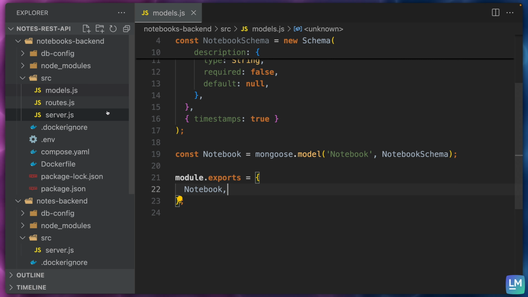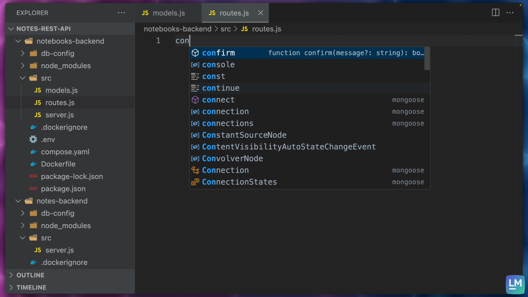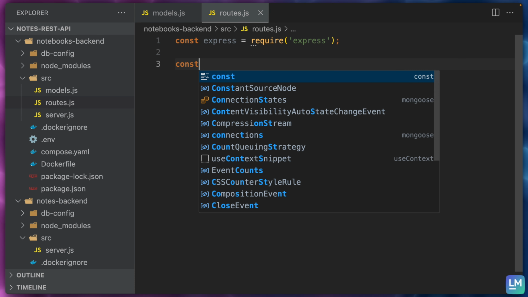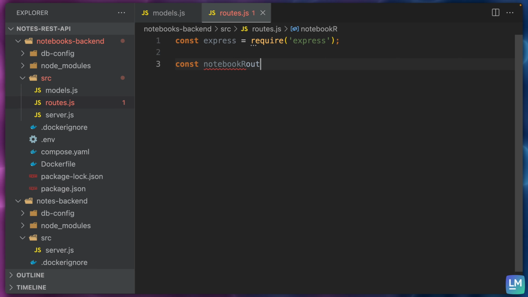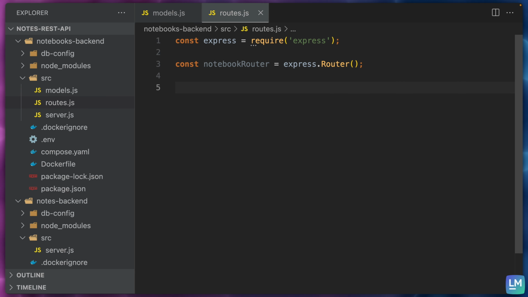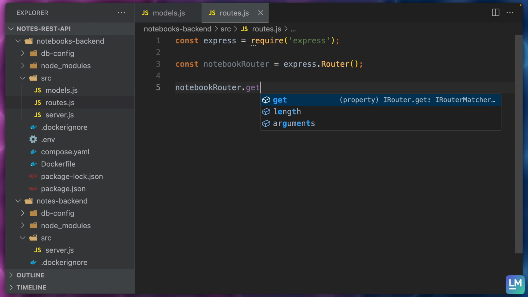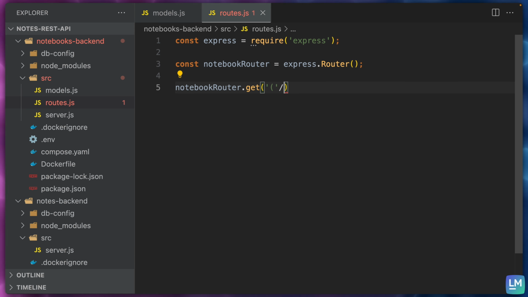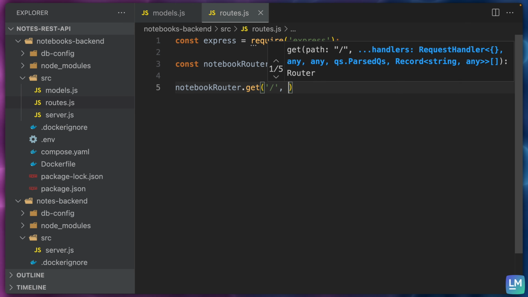Once we have the model created, we can start working on our routes. For this, we're going to use the concept of a router. So we're going to say express is equal to require express. And then here at the top, we will just say const notebookRouter is equal to express.Router. Let's then immediately define a GET route here. So I'm going to say notebookRouter.get with a slash, like so.